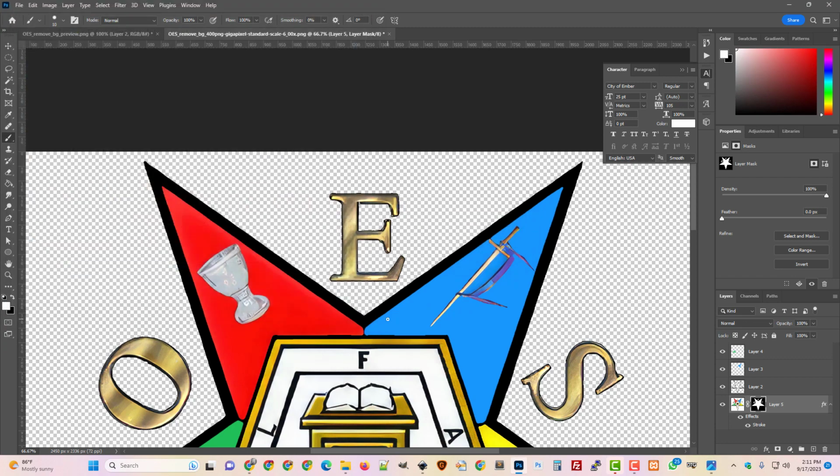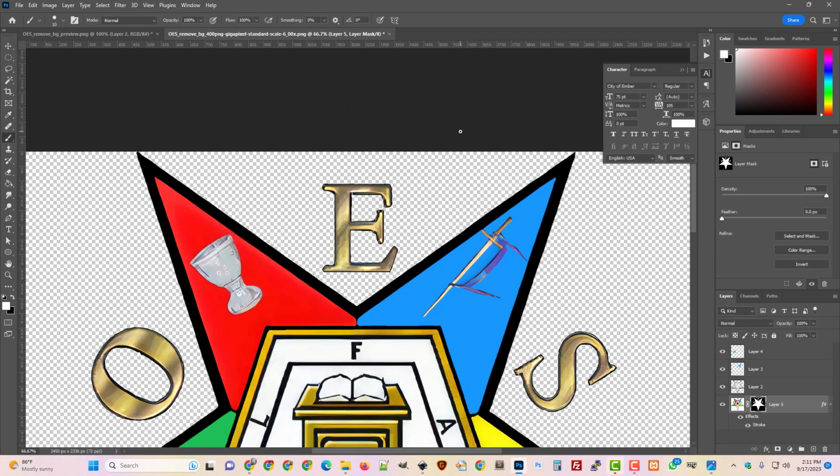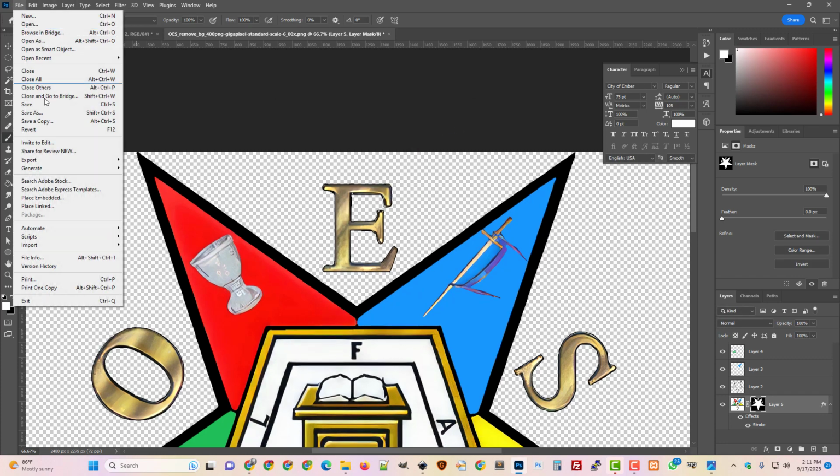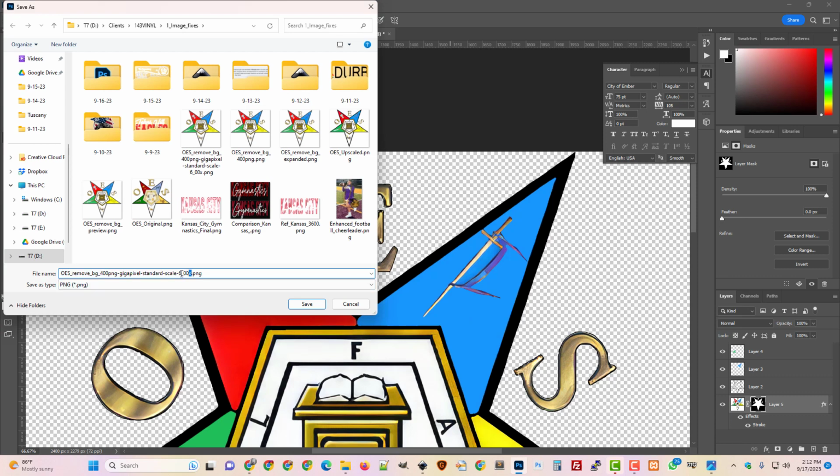Oh, let's trim. Let's do Image, Trim, Transparent Pixels. And now we know we have exactly to the edge. And then I just call it something like upscaled. And we'll replace it, sure.